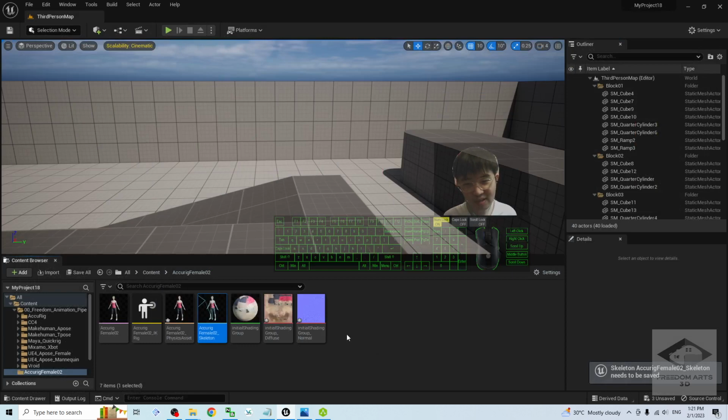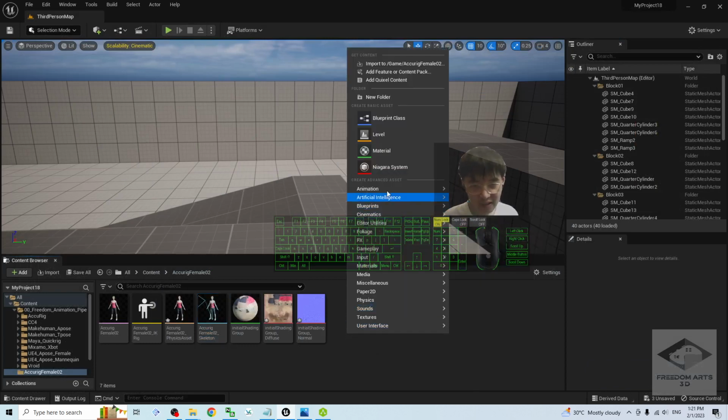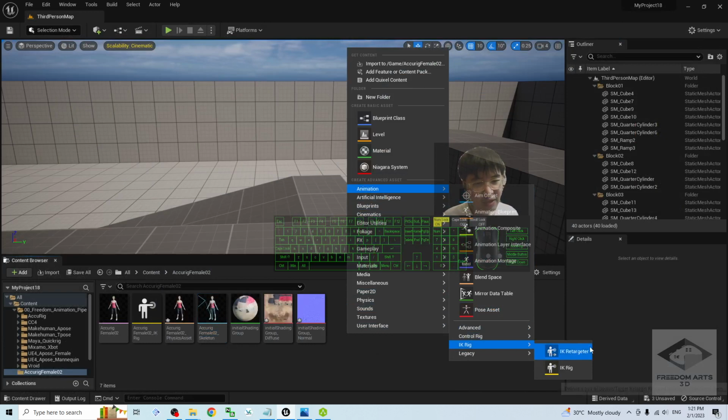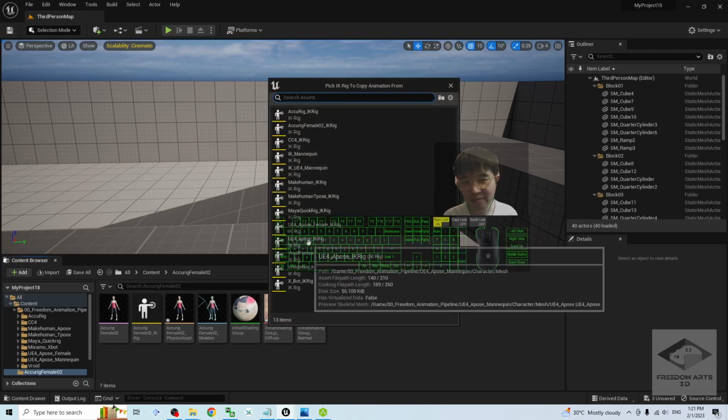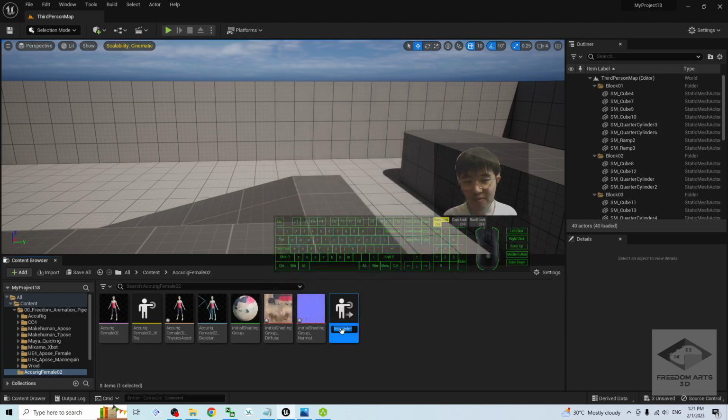Once you have done this step, right click here to create an IK retargeter. To copy the animation from, you have to copy it from the UE4 APOS iClone. This is the one that I created for you. Just choose this. Then, for the name, you delete the new, and then name this UE4 APOS underscore to then AccuRIG female 02. This is the avatar's name. Always name it properly and systematically, because later we are going to use this. Just double click to open.